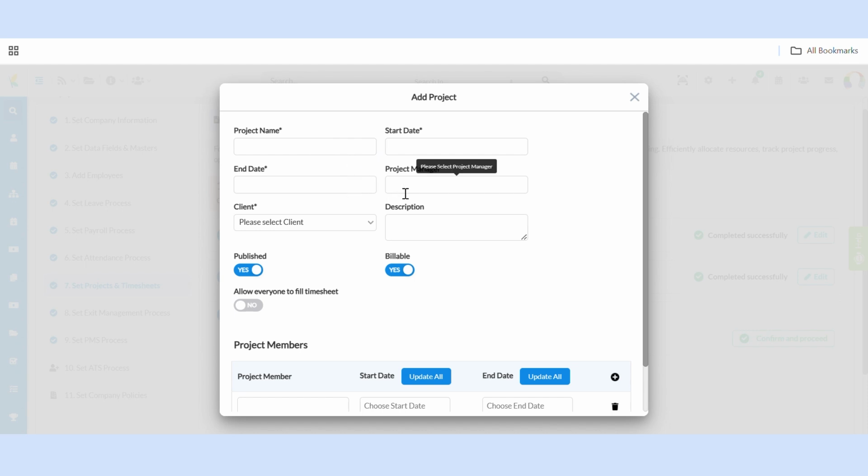You'll also need to choose a project manager from the drop-down list, and select the client associated with the project from another drop-down. Don't forget the description field. This is where you can provide a detailed overview of the project. You can also toggle the project status between published and unpublished. Plus, there's a toggle to indicate if the project is billable or not.